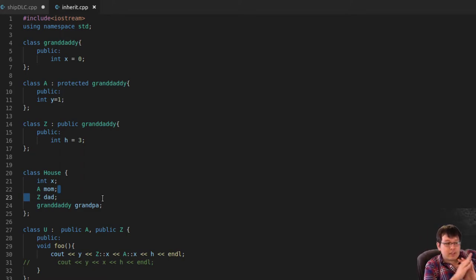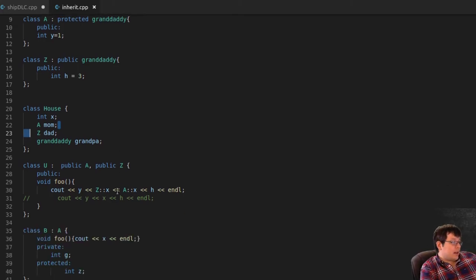In the class, we can store integers, strings, all these built-in data types, but we can also store custom data types to allow more functionality. So we're saying in this house, we can store a mom and a dad and a grandpa, okay? So that's the alternative to inheritance.